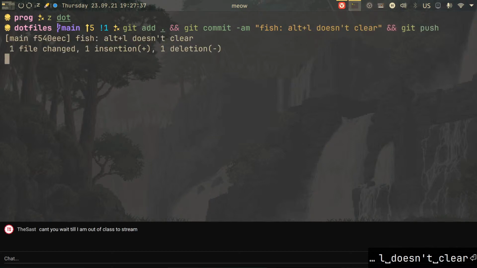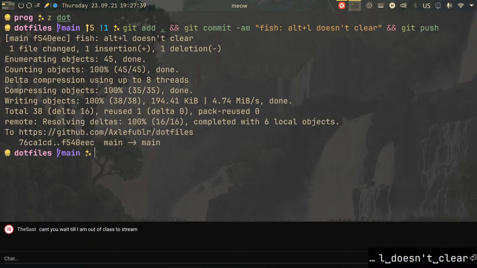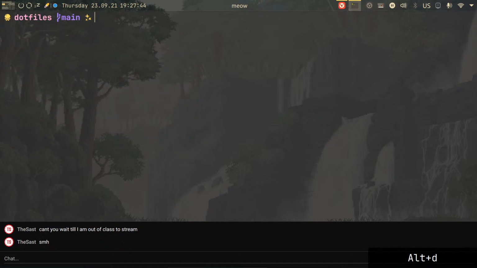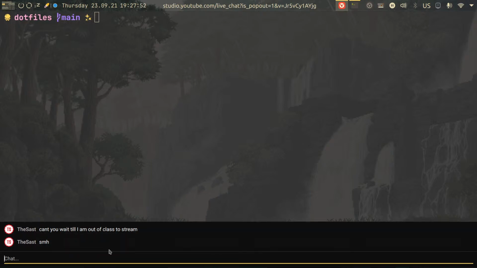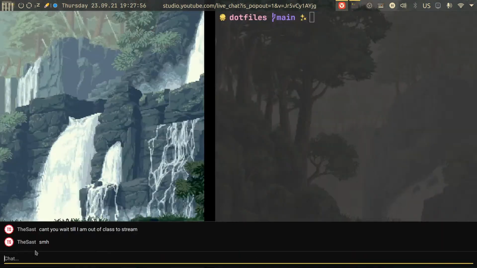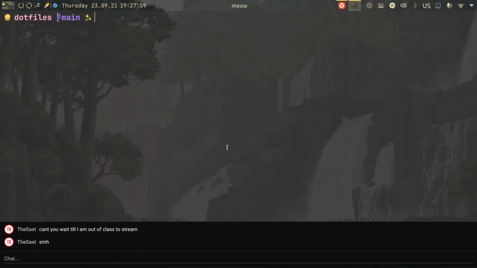It doesn't clear. Hi, can't you wait till I'm out of class to stream? Bro, I have no clue when you're in class or outside of it. However, would you look at this? How amazing chat looks now, with the yellow and the very sleek, minimal design. Remember how awful it looked before?